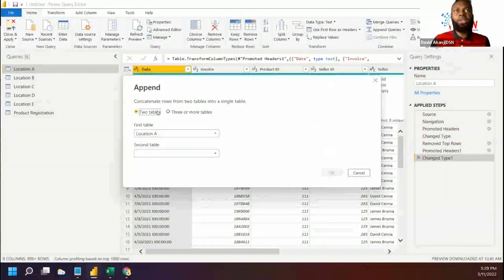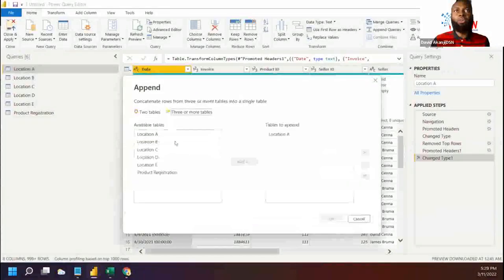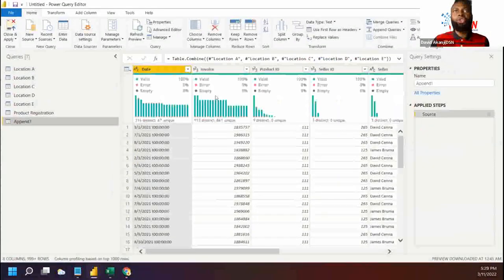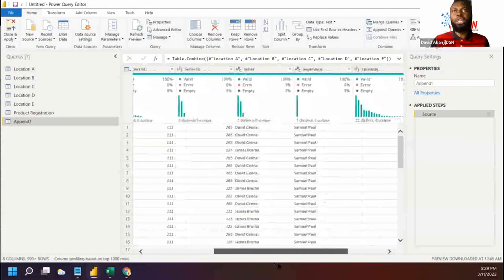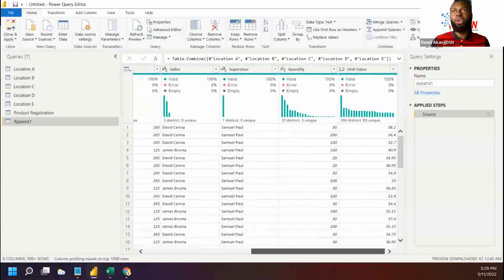I will append queries as new. We have more than 2-3 tables, so I will click three or more tables. You see now we have a location here, so I'm appending location here to location E. I'm selecting B, C, D, E and click OK. Now we can see that all the locations have matched together. If you check for errors, you see that there is no error.